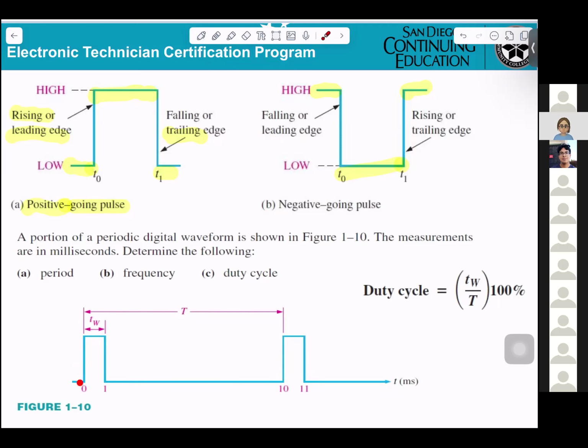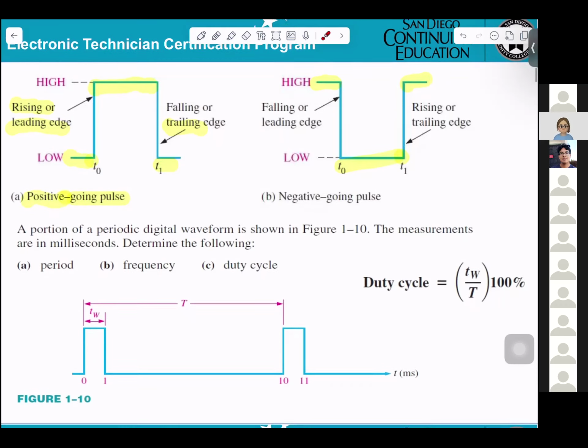And also this part, when they go high, they call it tW, okay? And if you calculate the duty cycle, it will be calculated by tW divided by the period times 100%. How many percent of duty cycle?